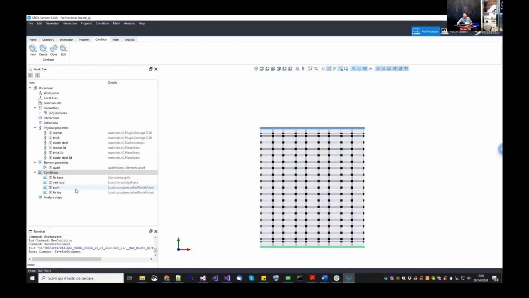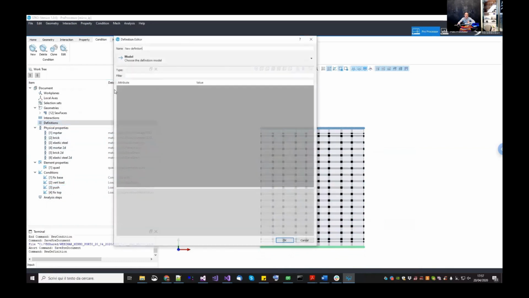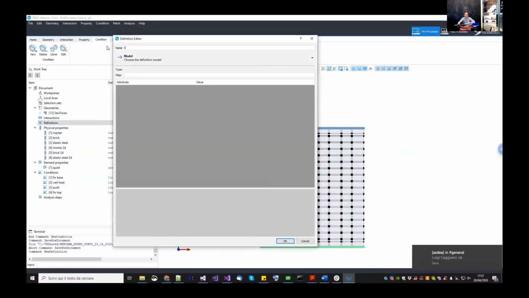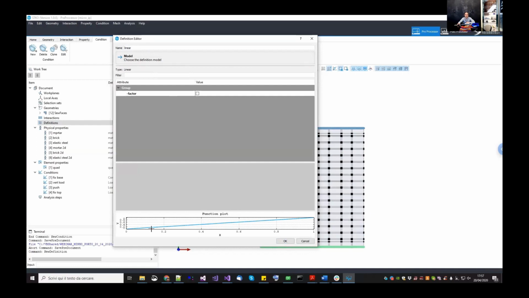Now we are done with boundary condition. We need to create the analysis steps, but first we need to define the load multipliers for this load. For the vertical load and then for the pushover displacement here, we need a linear ramp because we are going to do a monotonic analysis. So we go in definition and we choose a linear time series, linear from 0 to 1 in a time of 1 second.